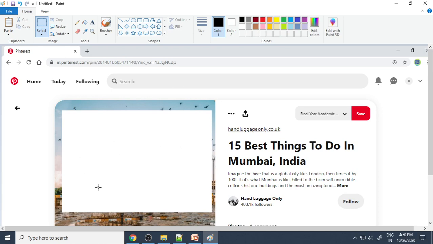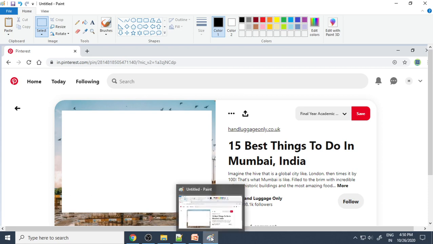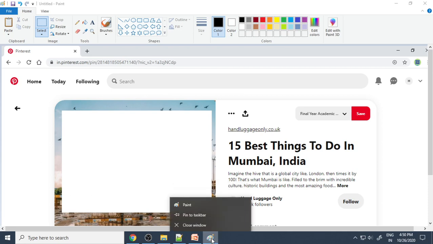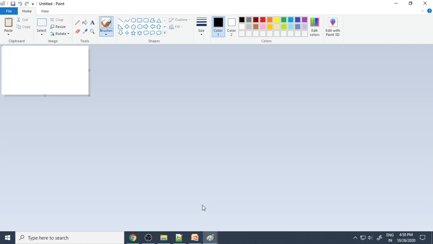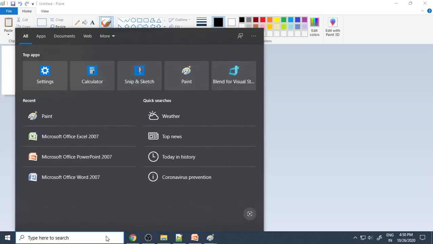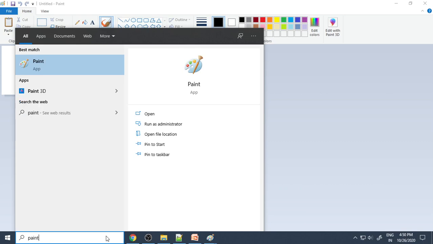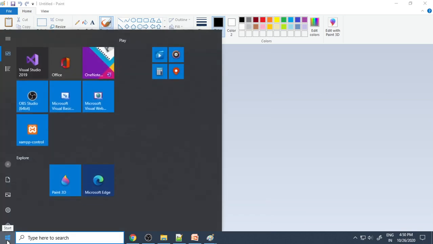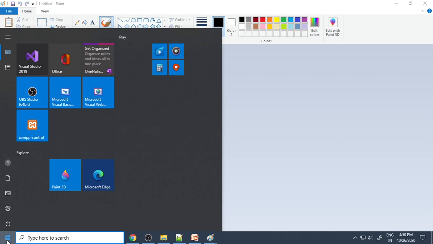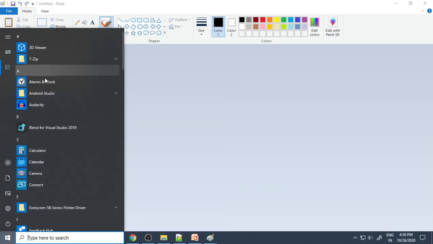Okay, again you have to open the paint again. You right click on the paint icon here. There's a paint. Right click, say paint, or else go to the search bar again and type paint. So you get a paint here. Click here, or else go to the Windows Start button, all apps.